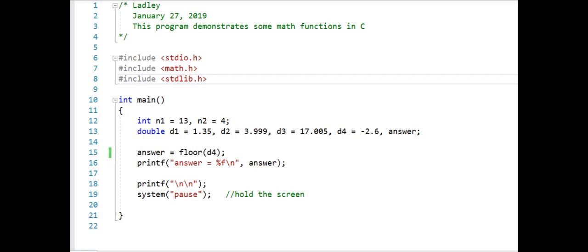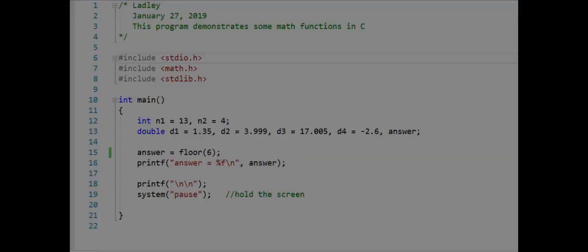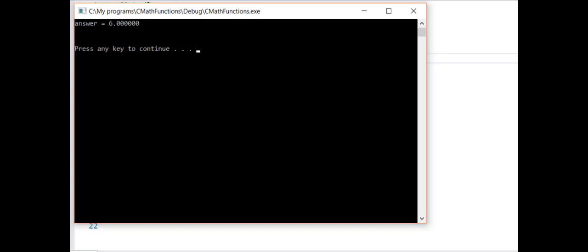Use D4 as the argument, and you get -3. Again, a number line proves that -3 is the largest whole number below -2.6. Finally, as with the ceiling function, if you call the floor function with a whole number, like 6, then it simply returns the same whole number.